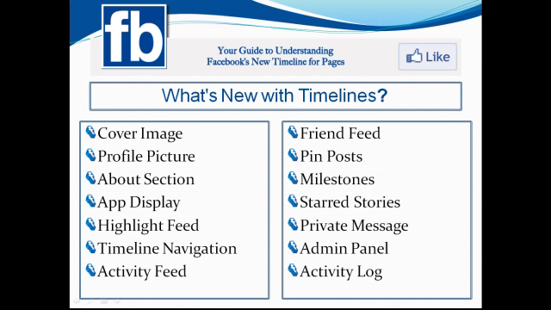Maybe it's an opportunity to highlight events in your business as well, major promotions that you're having. Maybe it's to promote a customer testimonial. Star stories, private messages, which is a new feature.